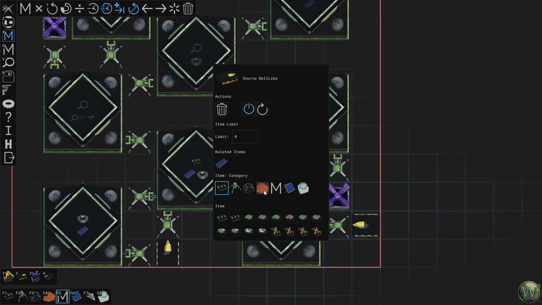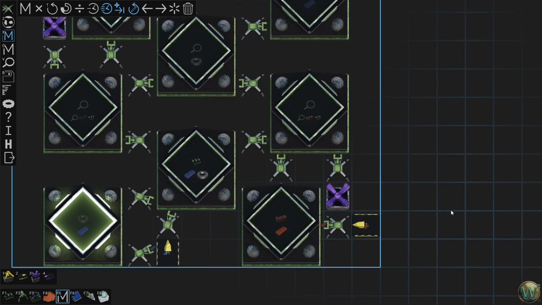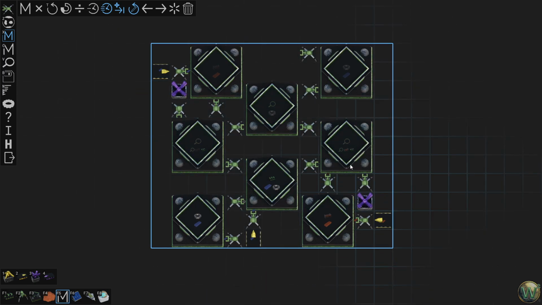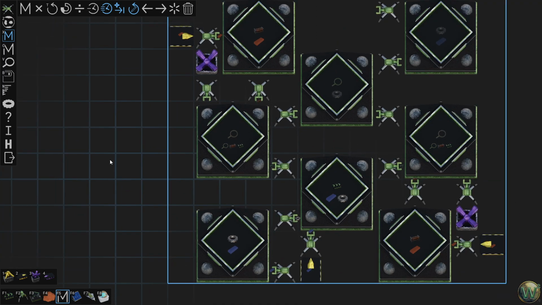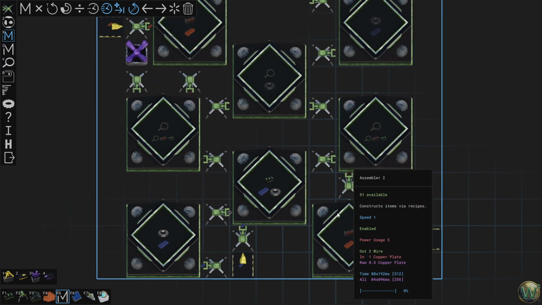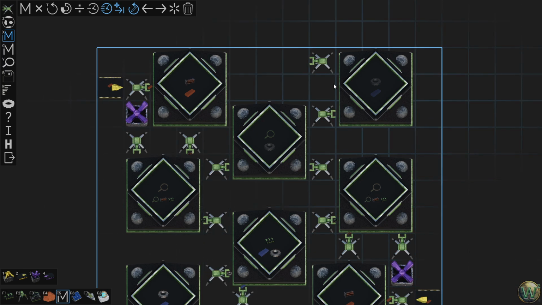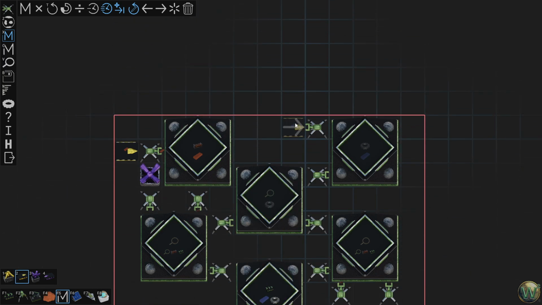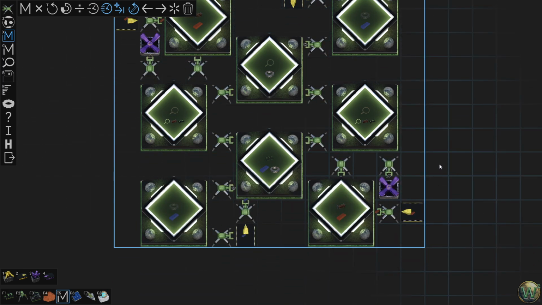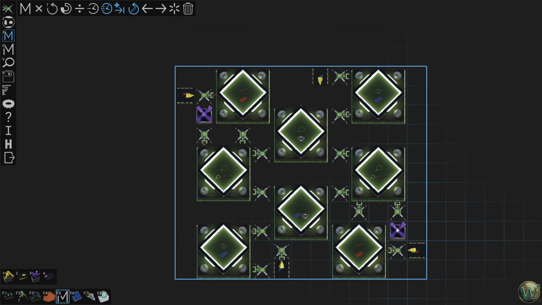That should be copper also, by the way. As should... I did it again. As should this be copper. That's fine now. But I still need to get these guys figured out.